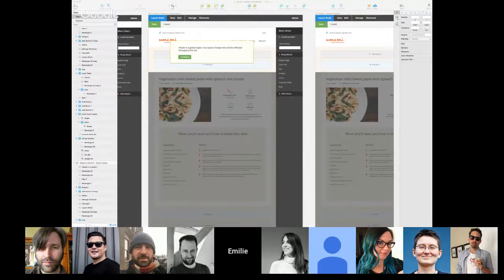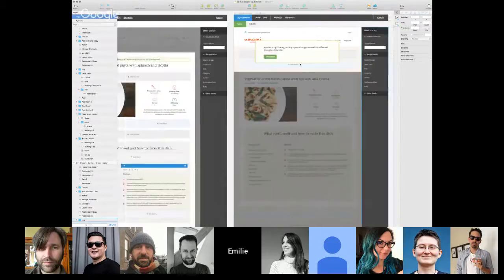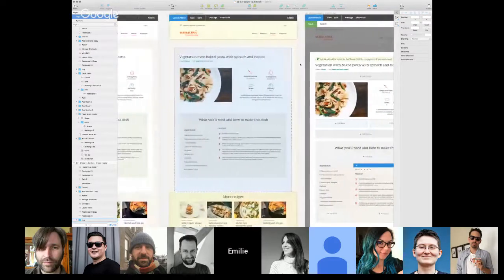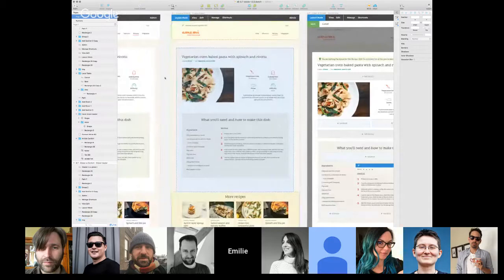I just had one quick question. Can you go to the one with the yellow? That one, yeah. Do we have anything other than yellow that indicates the difference between a content region and a global region, since we can't rely on color alone for accessibility?